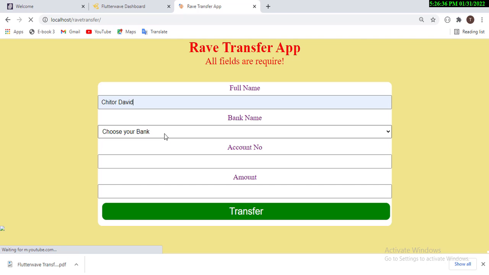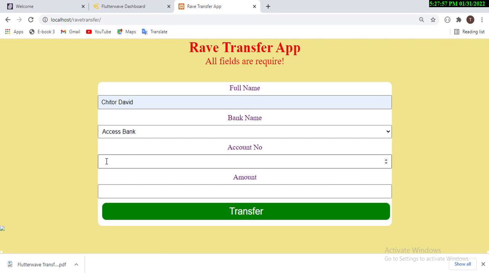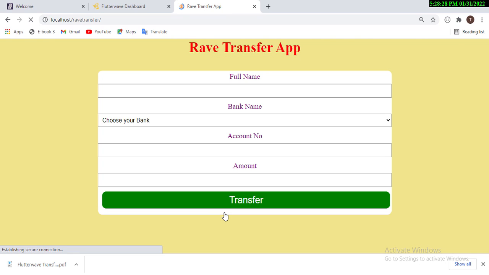If we fill this form out right now, the bank access, and if we go ahead and pop in the account number right there, and put the amount that we want to transfer, this time around let's say 700, and if we click on transfer, you're going to see that the form is not going to do anything. It's just going to stick here and it's not displaying any error. That means the fields are filled out, but then it cannot proceed from here.